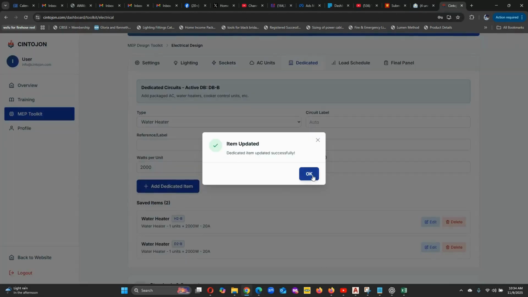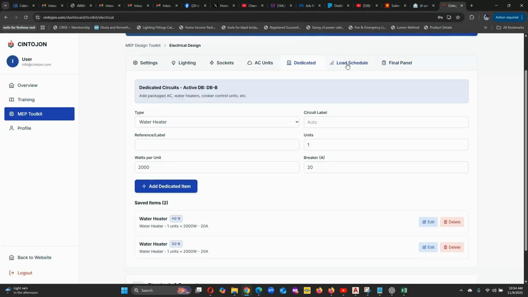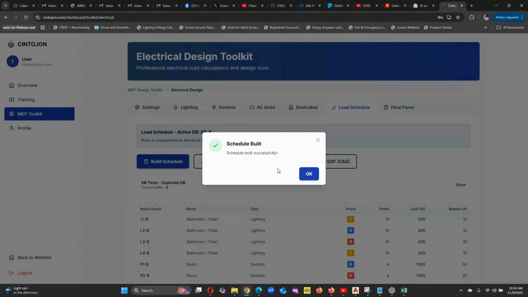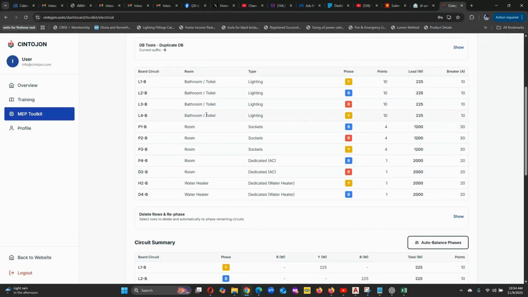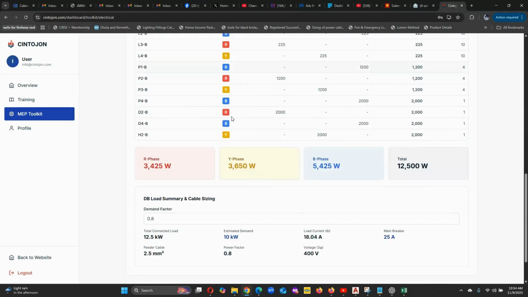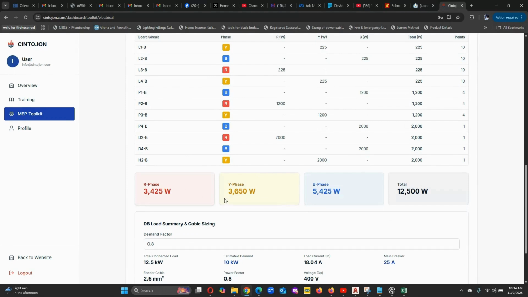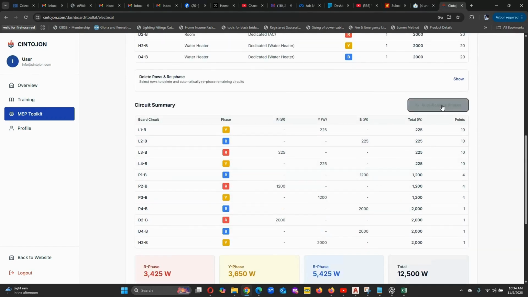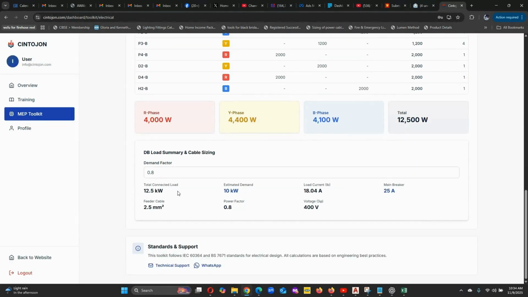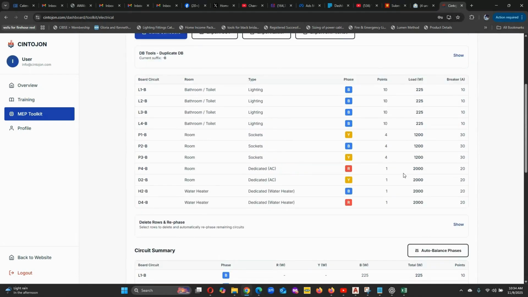Update room. And so if you go to your load schedule now, build schedule for DB B. Can you see that? So your schedule is built for DB B. This is how you enter this, and it gives the circuit summary. If you want to adjust your phases, you want to balance them, just click on this. You auto balance them. You can see, beautiful. It gives you your load summary, 12.5 kilowatts, estimated load current, main breaker depending on the demand factor you're using, feeder cable, power factor. So very easy, very simple.